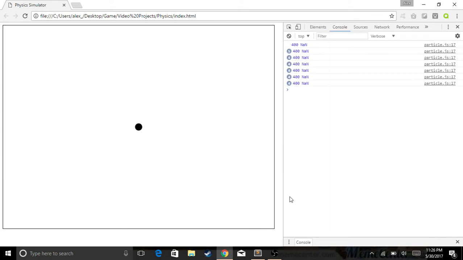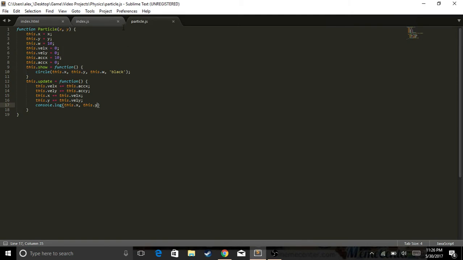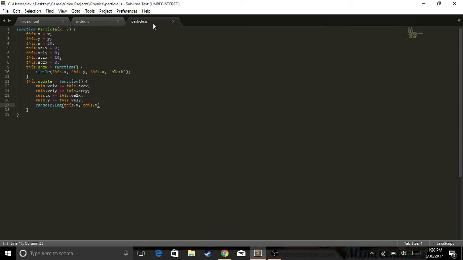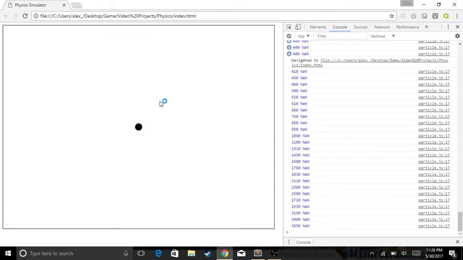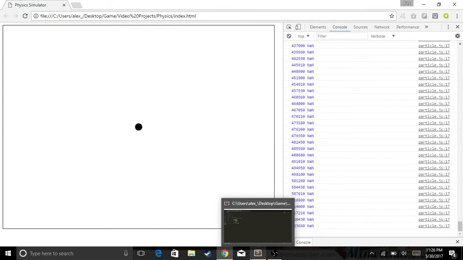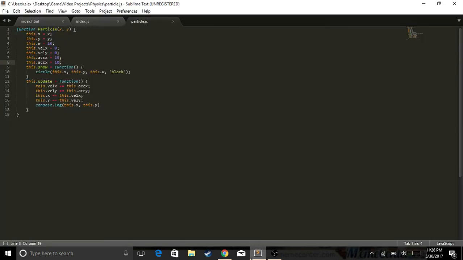Okay, so line 409. So what's wrong? It's probably right here. So y, this dot velocity, this dot acceleration. Maybe because this is 0. Maybe if I do that. Maybe if I do both. Crap, that's not what I want. Okay, this dot x, this dot y, this dot x, this dot y, with acceleration.